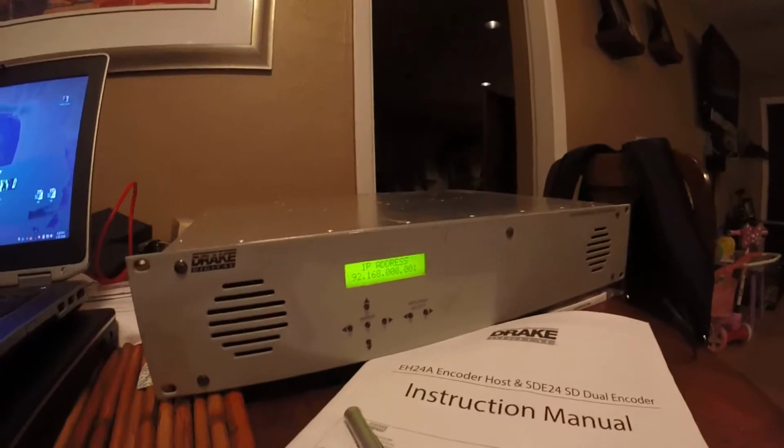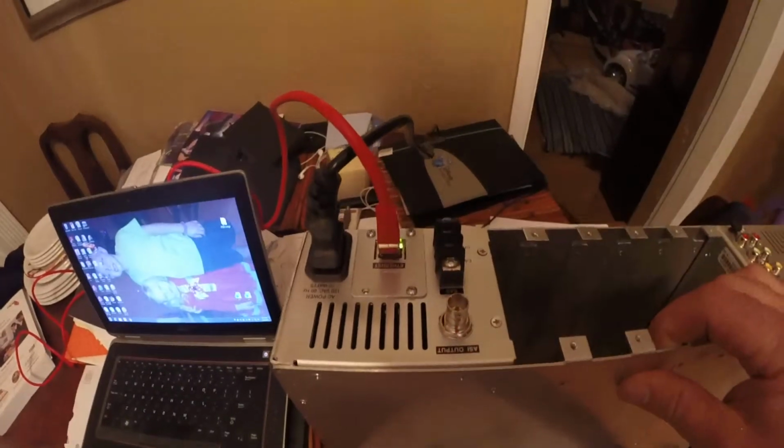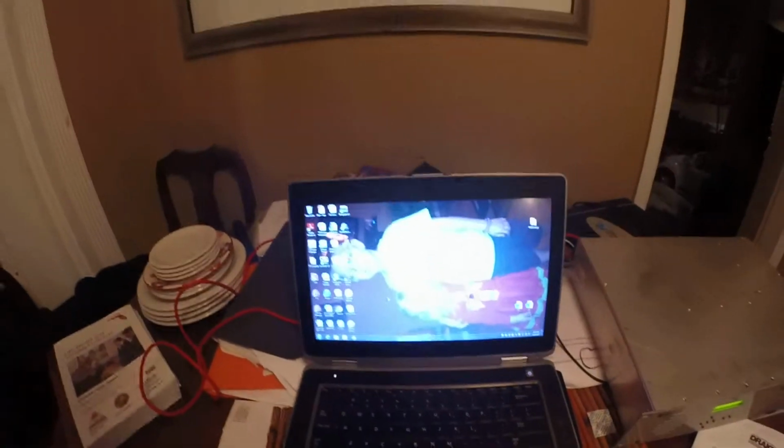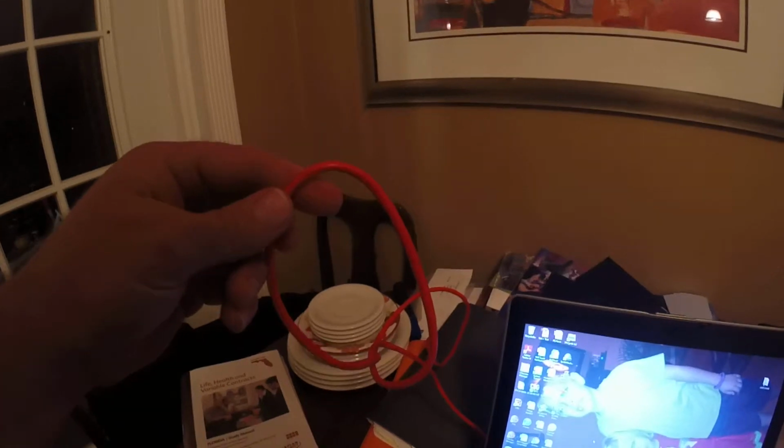First, let's take a look at the hardware chassis. This is the Drake digital modulator. It comes with a single tuner encoder card with an Ethernet port. What you will need is a PC, the Drake digital mod, and a cross connect cable to console into the unit.